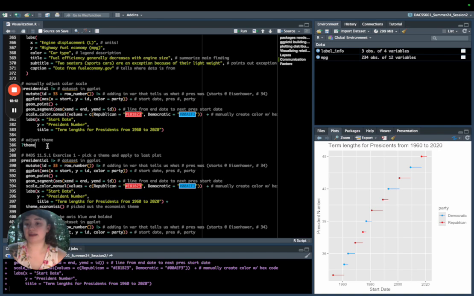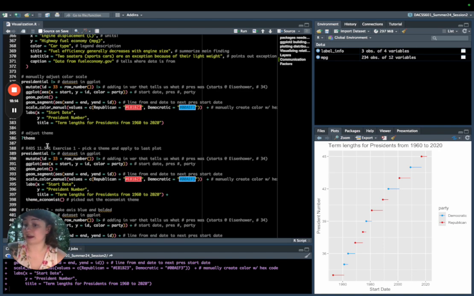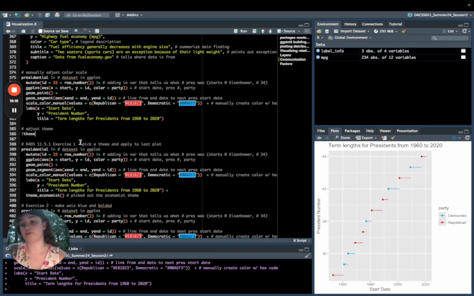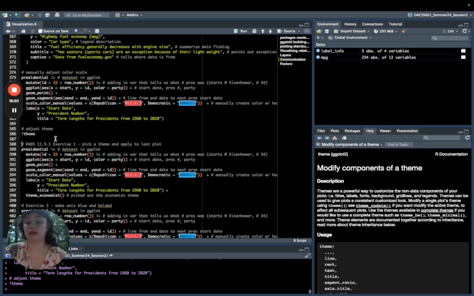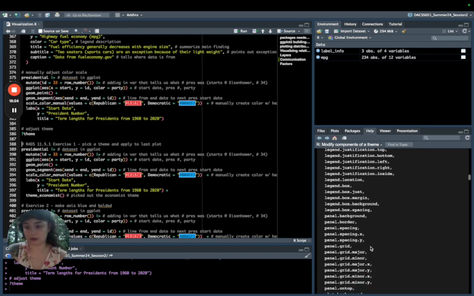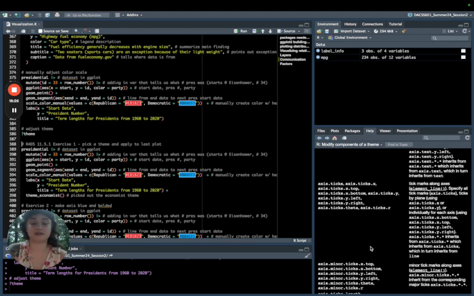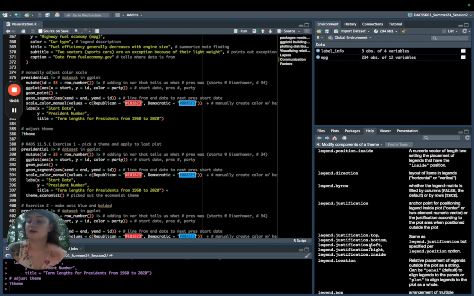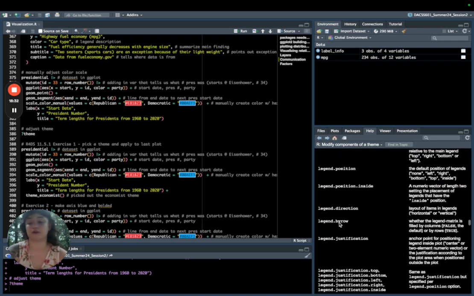In the book, it asks you to pick a theme and apply it to the last plot you've created. That's a section 11.5.1 exercise 1. Here when I look up theme, you can see there's so many different components that you can play around with. I mean, it would take hours to go through every one of them, so I won't. Just know that if it's something on a graph, you can likely change it with your theme.